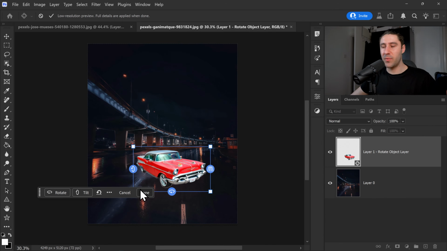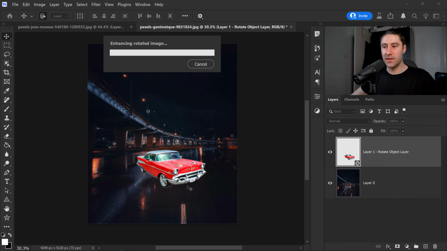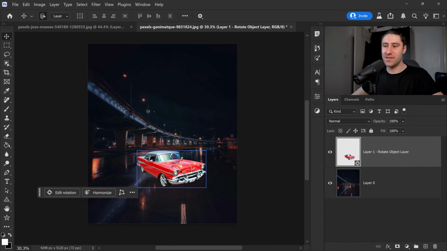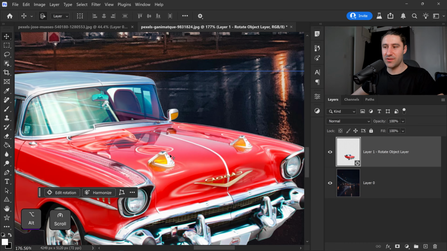So let's say that we're happy with it like this. We can press Done, and this will enhance the details and do the final render. And there we go. We have the quality back. It's not quite perfect. You can see we have some random reflections here and there. I'm not quite sure why it's included this.